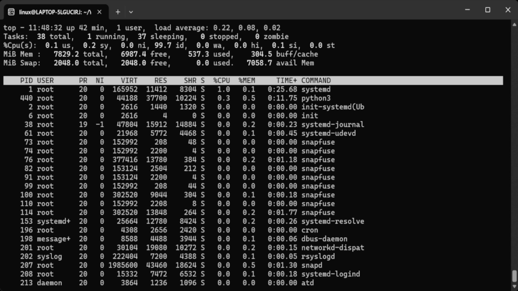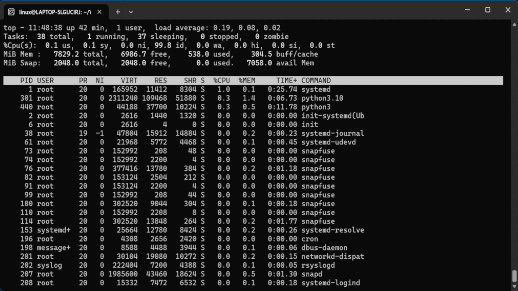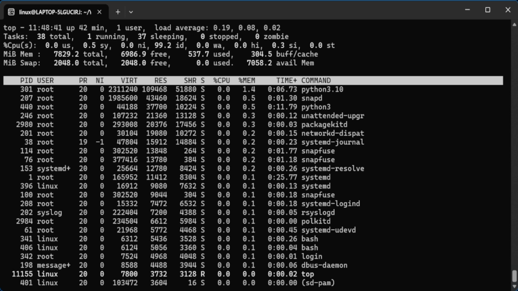You can also sort processes by memory usage. If you type Shift M, you have now sorted the entire list on the basis of the amount of memory being used. That's what Shift M combined with top gives you. It has sorted all the processes based on memory. So this lets you identify which processes are consuming the most memory.